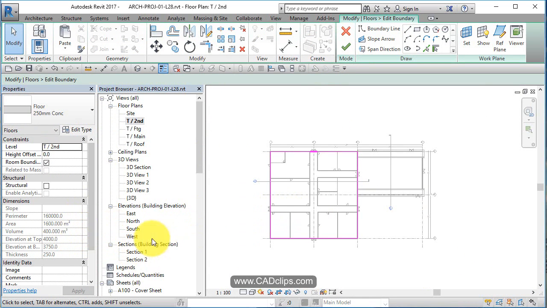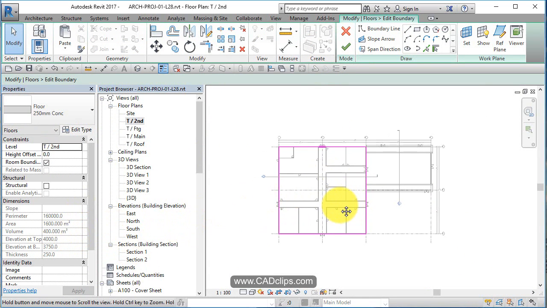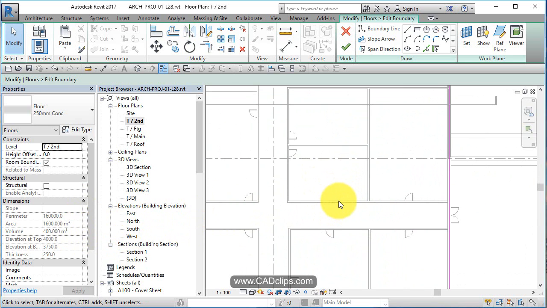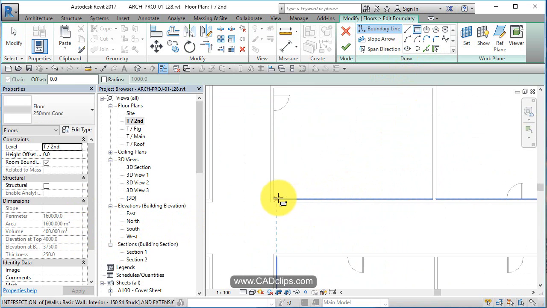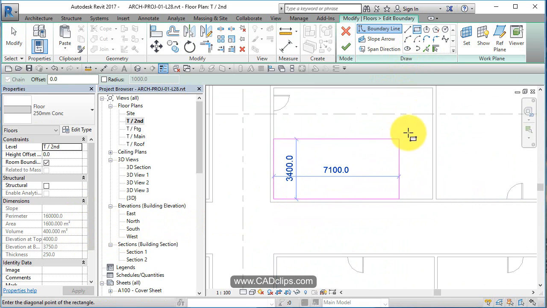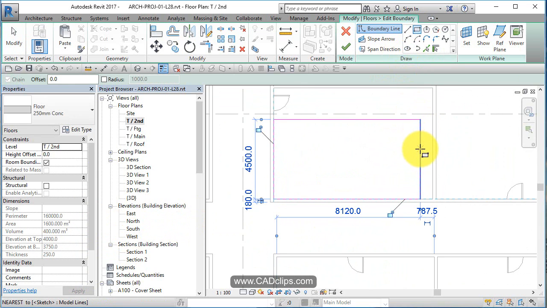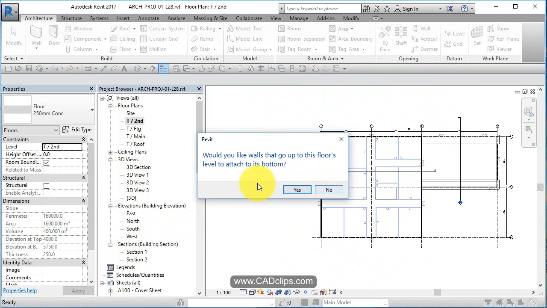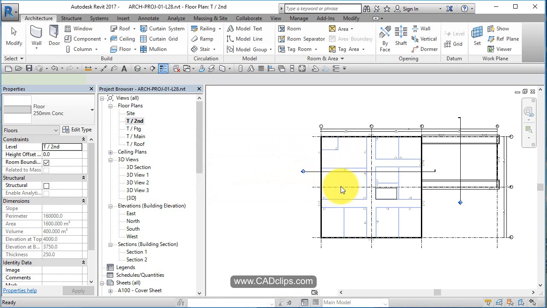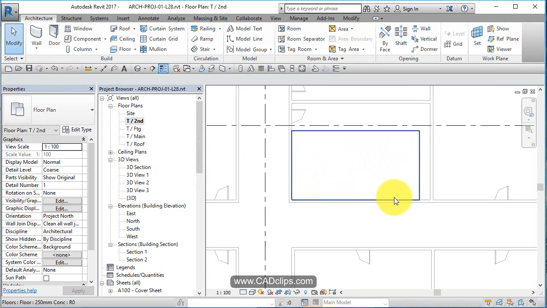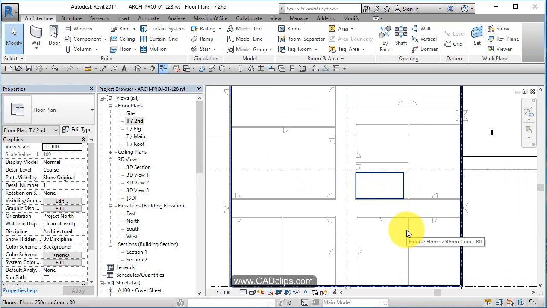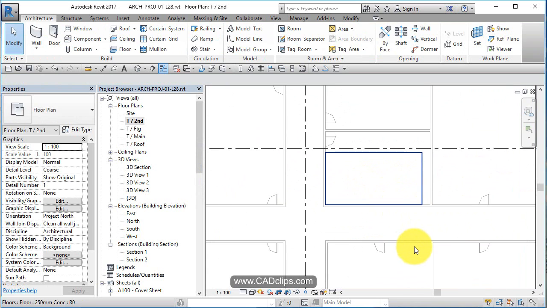Notice also that I've got an underlay. I can see my floor below. So what I'm going to do is create a hole in the floor by just using a rectangle and making a great big square, bigger than what I'm going to need. And then just hit finish. Would you like the walls to attach? No. Escape. So now I have a hole in the floor. I can see down into the main floor.